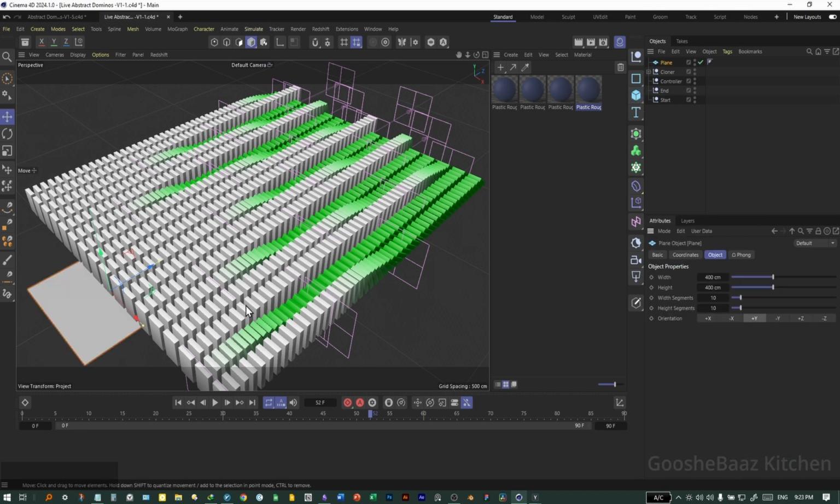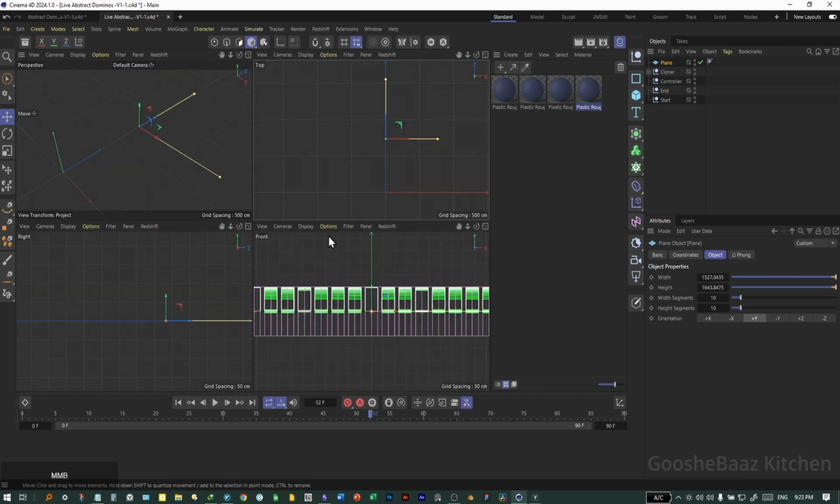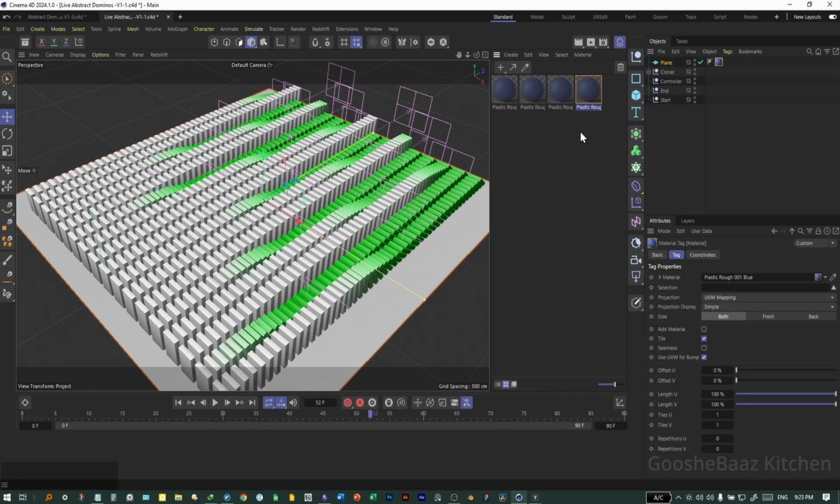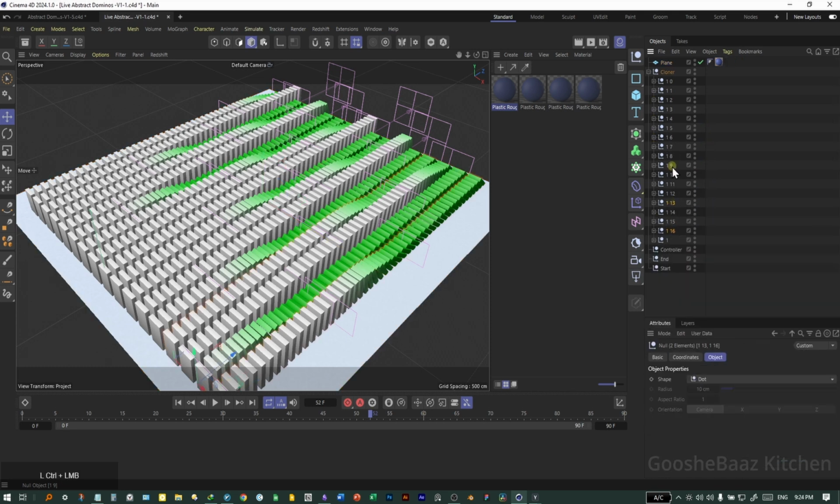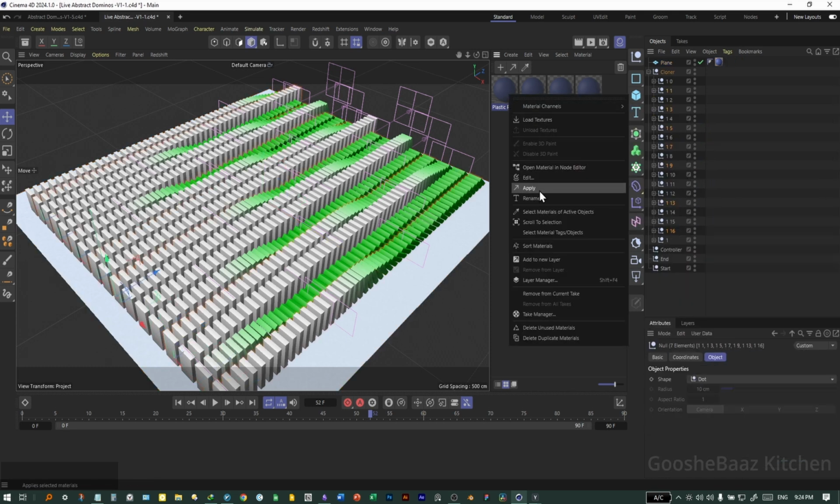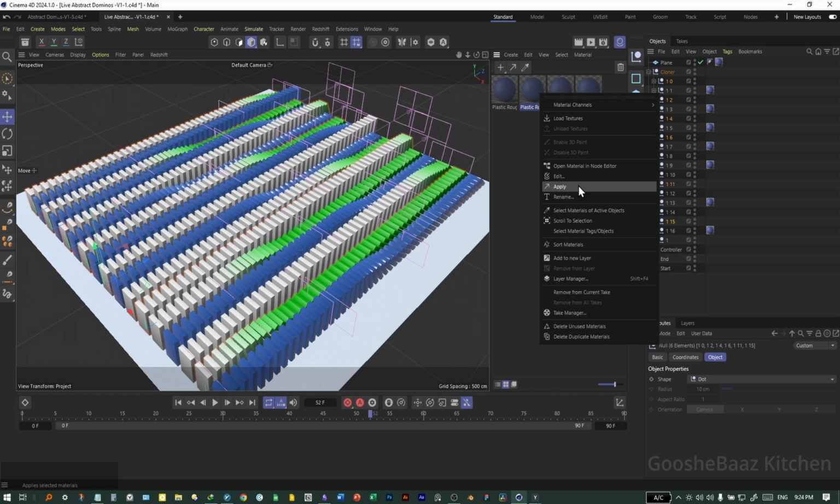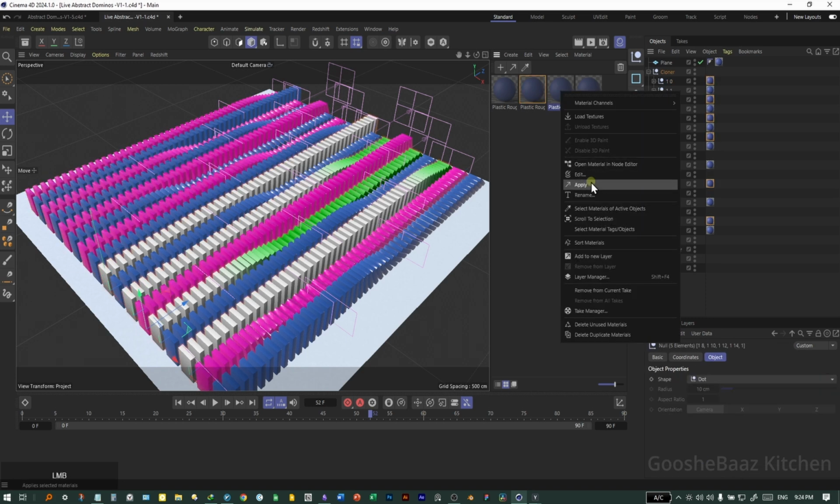Add a plane here. Go to top view, drag it and make it bigger as the floor for our dominoes here. Drag and drop the white one to the plane. Open the cloner, close all these, select some of them, right click on one of the materials, click apply, select another set of these, right click on the second material, apply, and select the rest of them, right click here and apply.